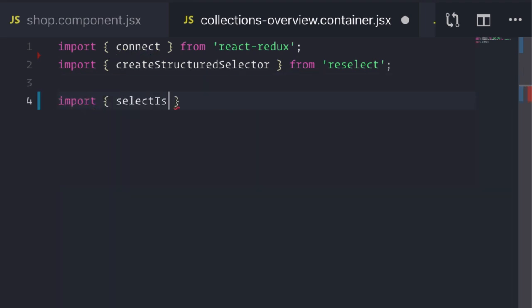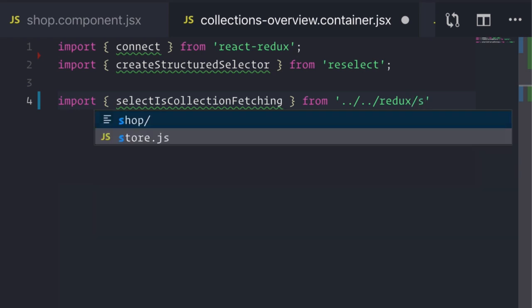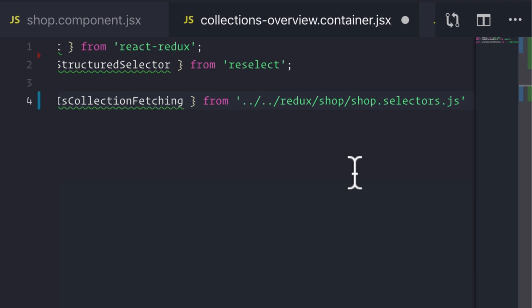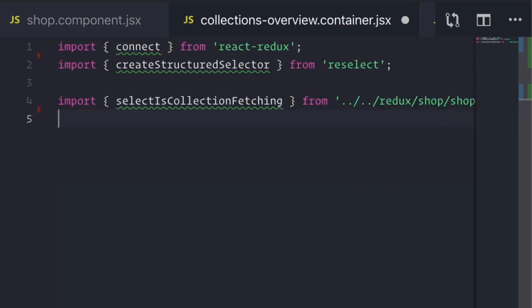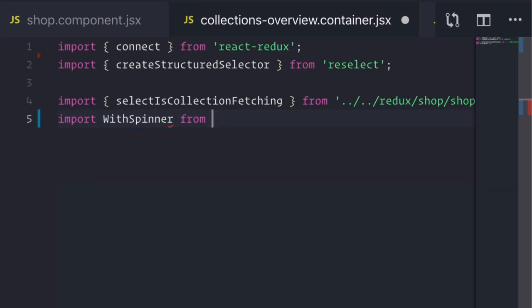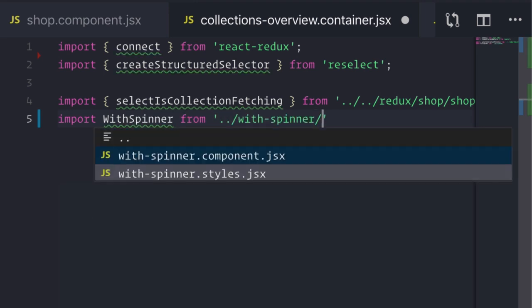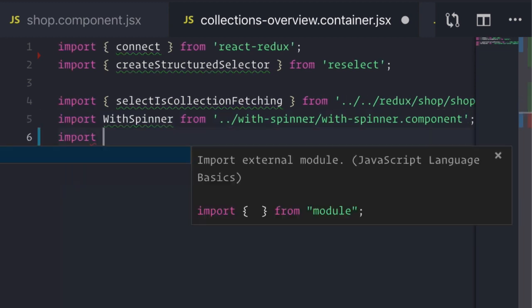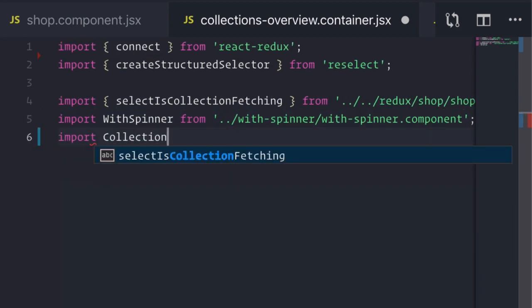And we're also going to import in all the selectors we need. So we need our select is collection fetching from Redux shop selector. And then we need to import our with Spinner higher order component. And then we need to import our actual collections overview component.